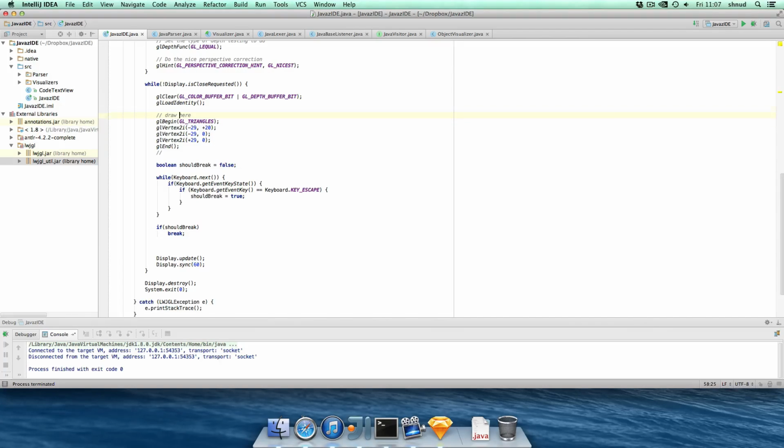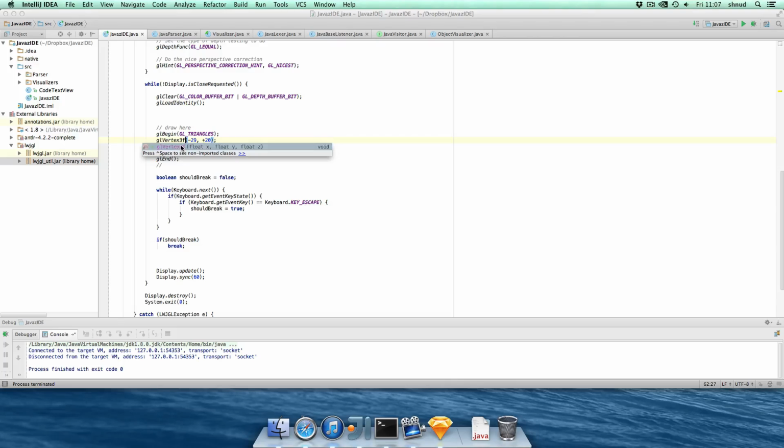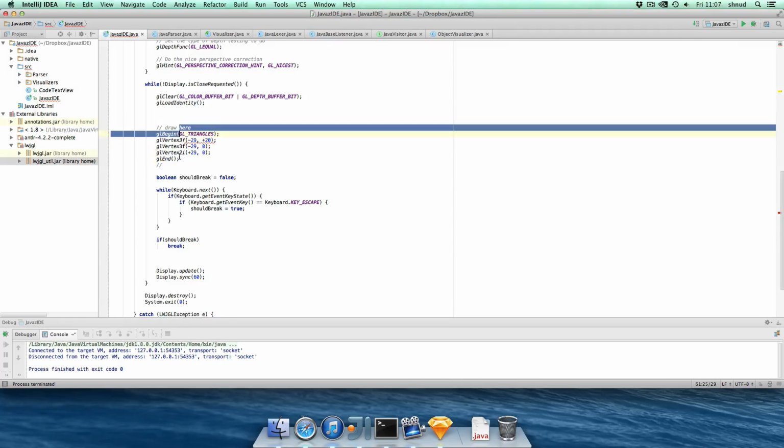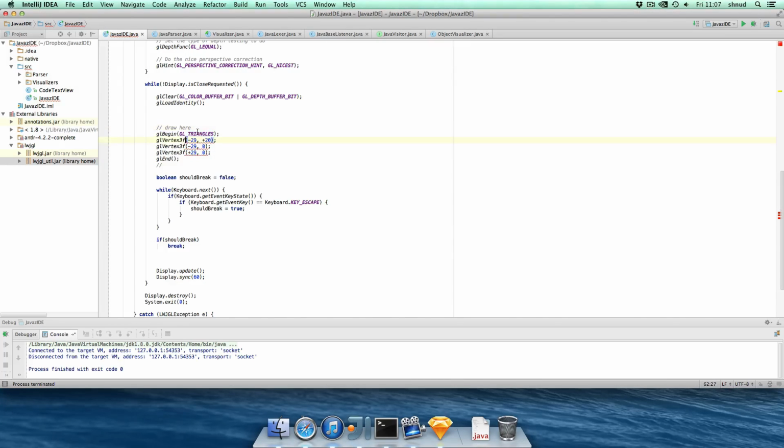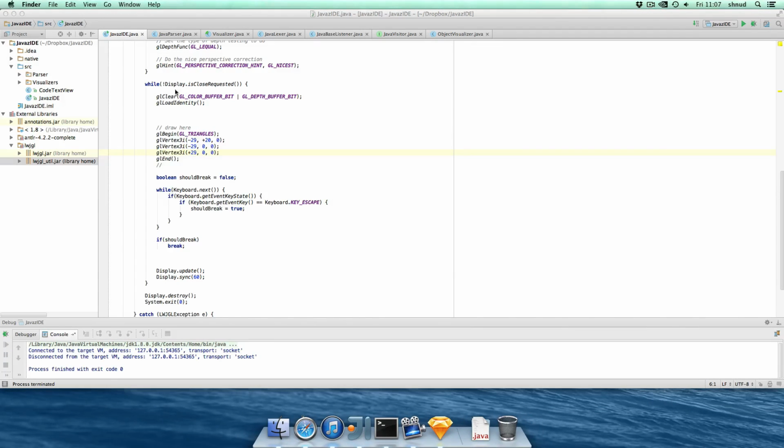Maybe they do need to be 3D points. Maybe they do. Let's try that, shall we? 3F. Actually, let's keep them as integers, because I reckon that'll still work. If that's even a function. Let's keep the Z as 0. We don't really care about the Z, do we? It's the depth. We've only got one object, the depth doesn't matter. And that doesn't work either.